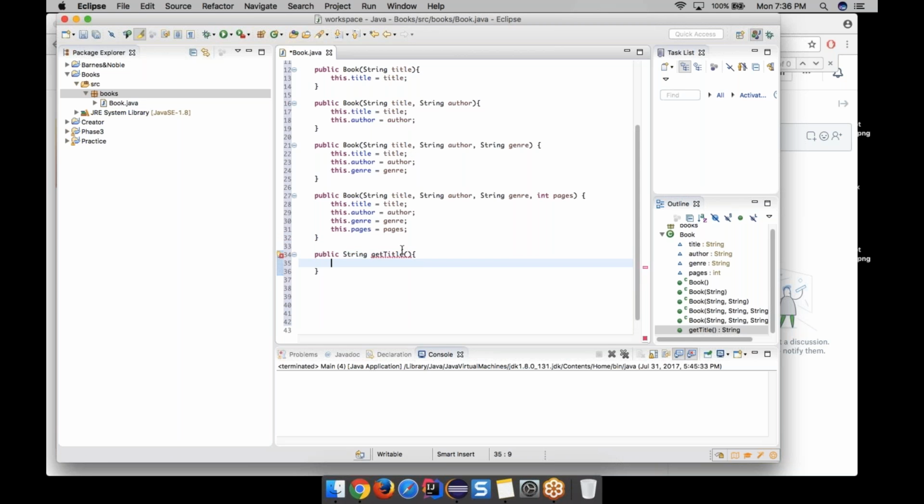And what are we returning? We're returning title. So that's a get method, right? Now let's use a set method. Let's create a set method for title. So what's the access specifier? It would be public, right?